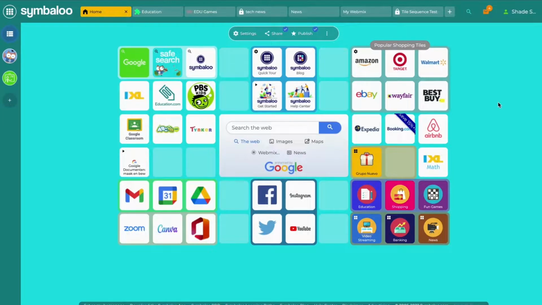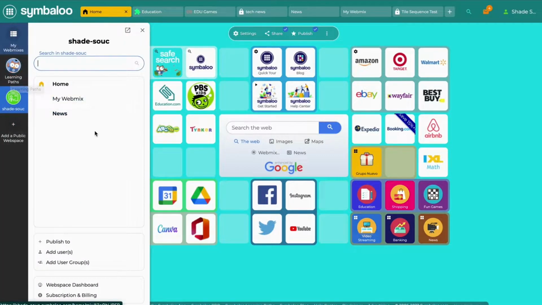Hey there, let's talk about the Pro Webspace Dashboard. Symbaloo Webspaces include a dashboard containing important information and settings. You can access your dashboard by clicking on your Webspace in the navigation sidebar. From your Webspace menu, you should be able to see Webspace Dashboard at the very bottom.